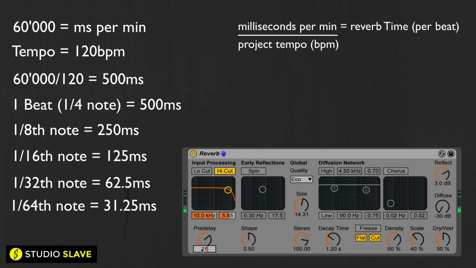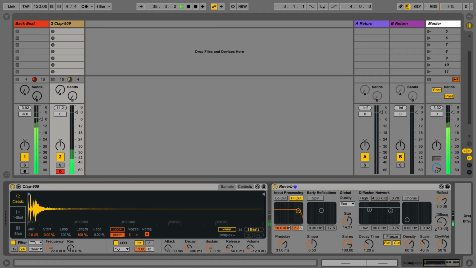Now that we've done this, as you can hear, it's sounding pretty good. So we can maybe bring in some of the late reflections again. And what I suggest once you've got this done is that you readjust it by ear if you need to, because just because the formula says it's bang on doesn't mean it's necessarily going to fit your groove.